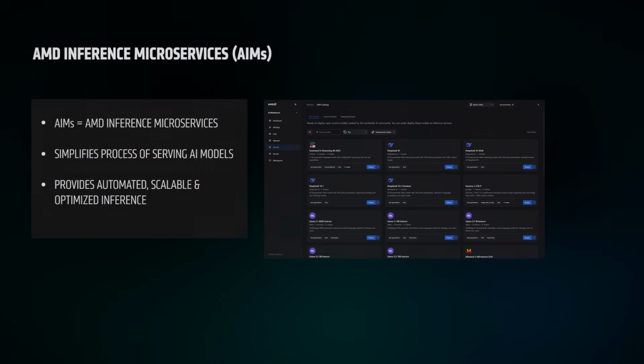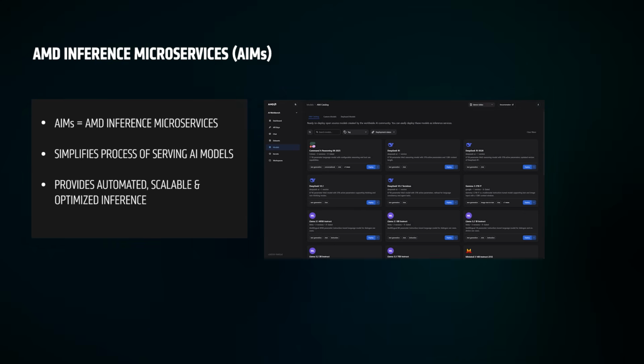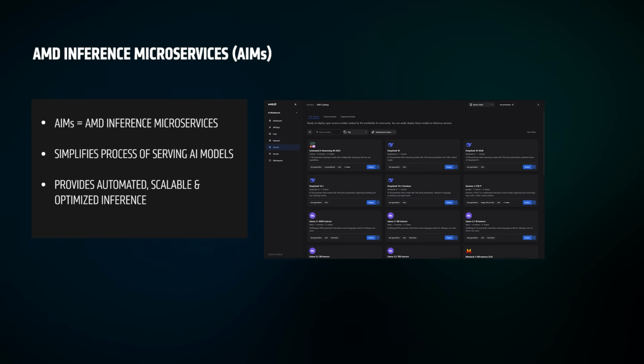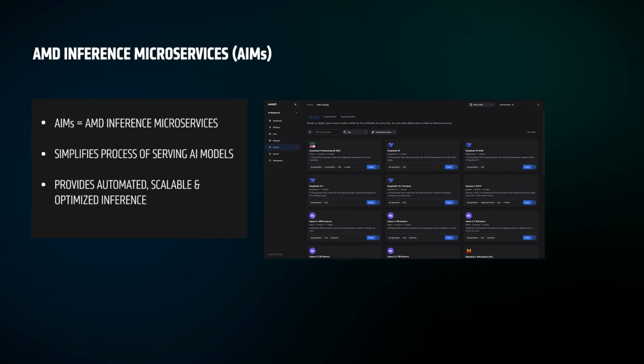In this video, we will walk you through the AIMS feature of the AMD AI Workbench. Short for AMD Inference Microservices, AIMS simplify the process of serving AI models for automated, scalable, and optimized inference. It provides a mechanism for automatically selecting suitable runtime parameters based on your use case, hardware, and model specifications.